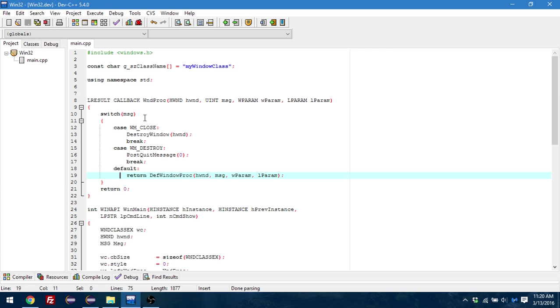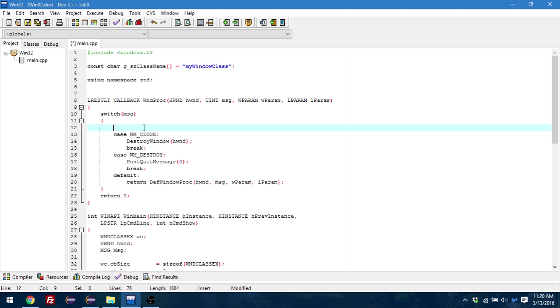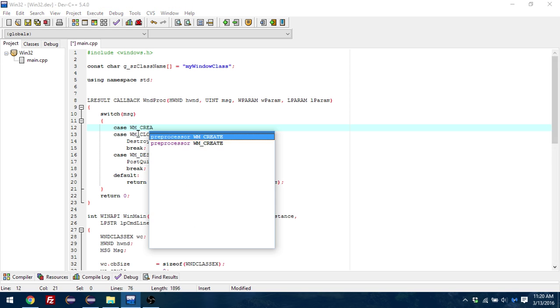So if you recall, we made a WindProc function, which is called whenever there is an event in the window, like minimizing, Xing out, and stuff like that. So last week we added in the close and the destroy functions, but this week we need another one, which is the creation of the window. So it actually has its very own unsigned int. The unsigned int is called WM_CREATE. So be sure to add that in.